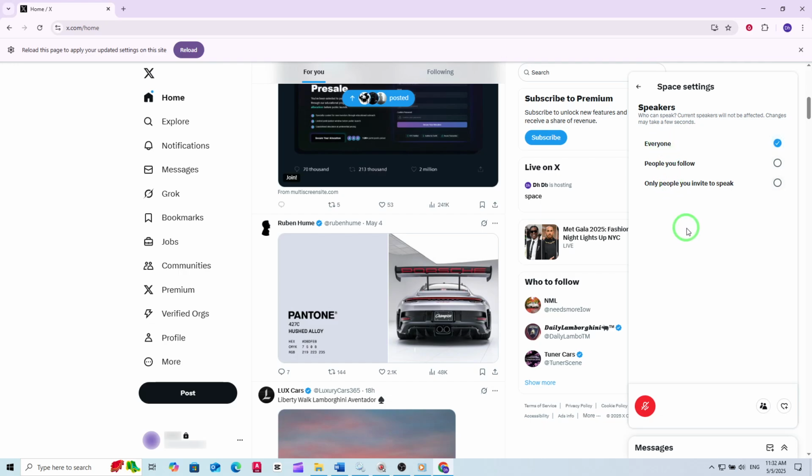If you want to open the floor to all listeners, choose Everyone. If you prefer a more controlled discussion, select people you follow or keep it to just those you invite. After making your selection, your changes will be saved automatically. Now, only the people you've allowed will be able to request to speak or join the conversation as speakers.